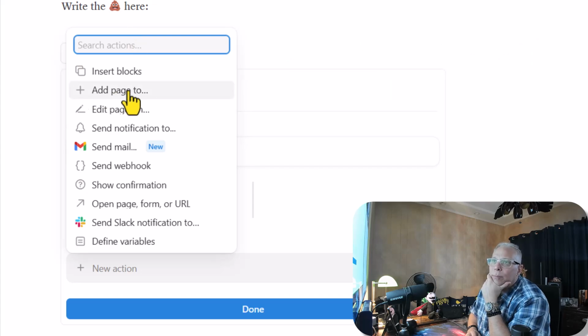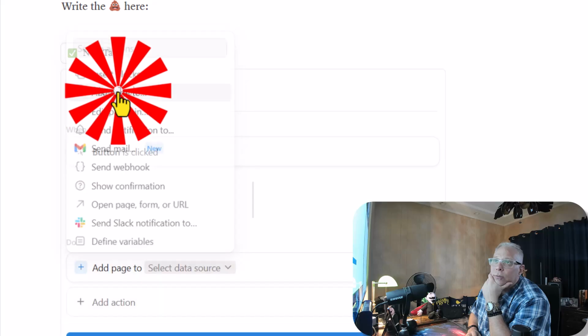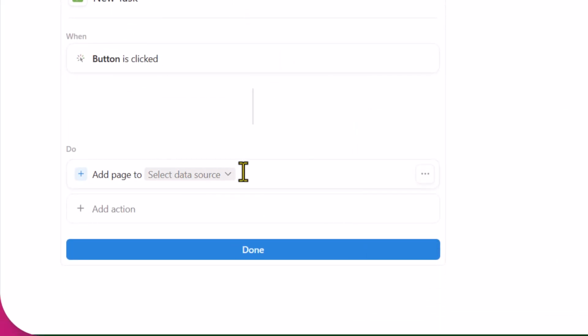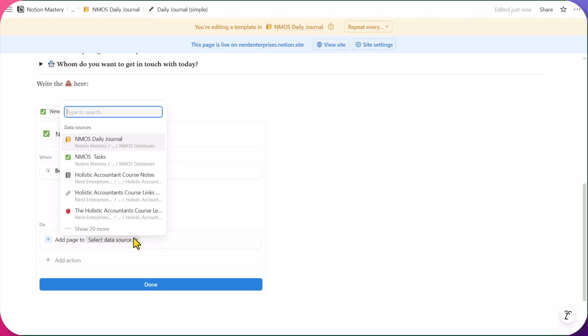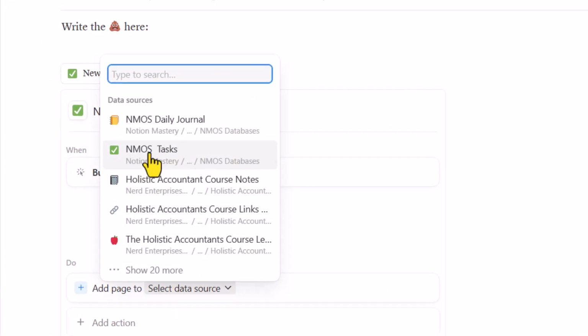Okay? And that kind of gives you a clue of what we want to do here, which is I want to add a page to. Right? And then it's going to ask me to select a data source, which is a database, right? This is where I'm going to choose my tasks database. And I have NMOS, which stands for Notion Mastery Operating System. That's my operating system, which if you want access to this, you can.